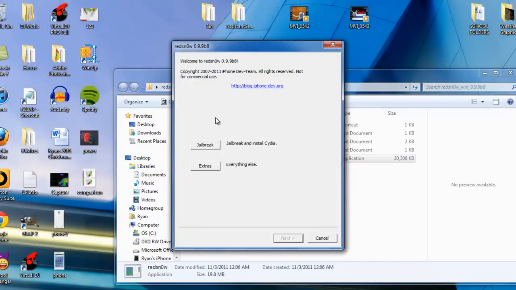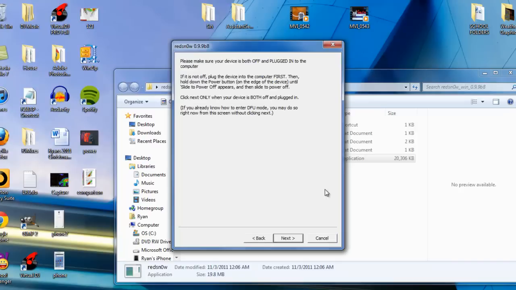Once Redsnow pops up, you're going to have a choice between clicking Jailbreak and Extras. You're going to want to click Jailbreak in this case. Now what you're going to do is make sure your device is plugged into the computer and turned off. If you have done that, you can click Next and follow the instructions on how to put your device into DFU mode.